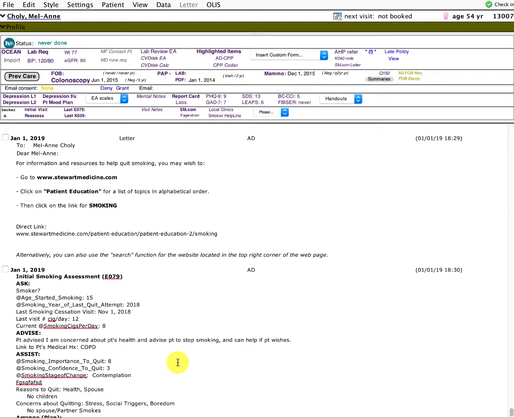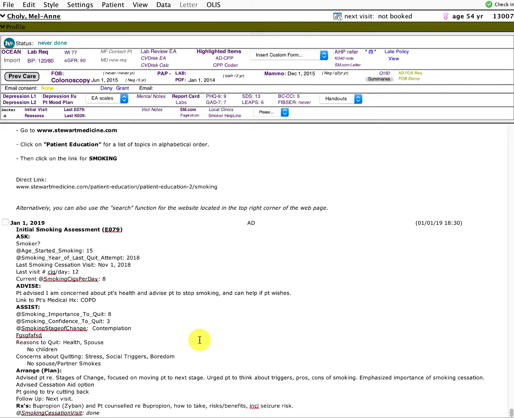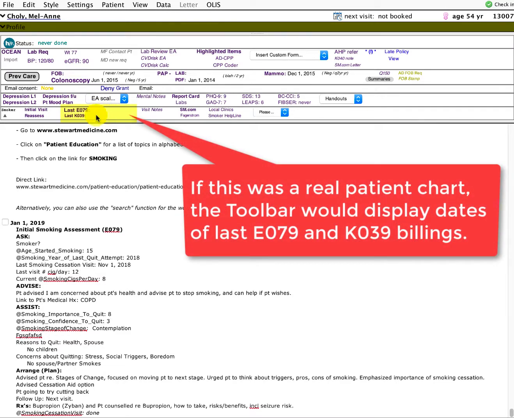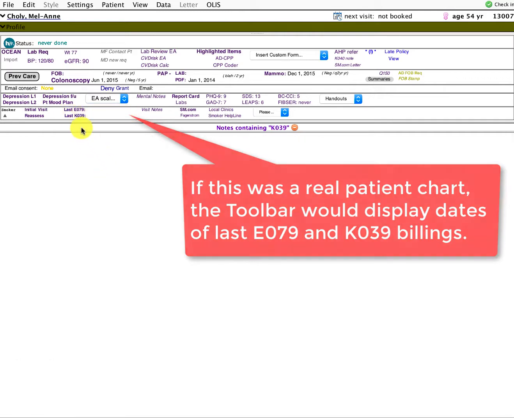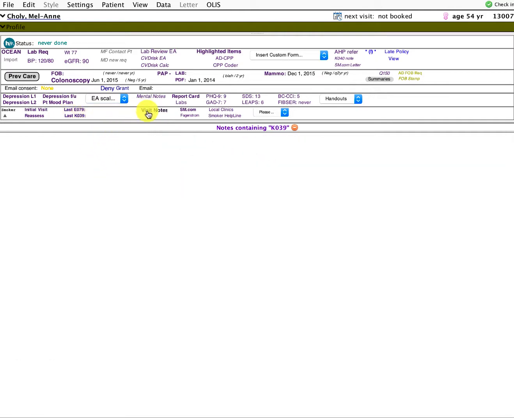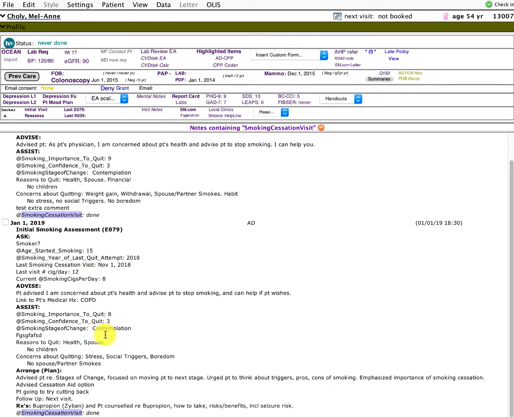And so let's say that's a visit that we had January 1st today. So this is a fake patient, so we don't actually have the billing codes in here, but this toolbar will bring up the date of the last E079 that was billed. As well, you can click this and filter out visits that you've had for E079s in the past. Similarly, it would do the K039s, the same thing for the date of the last billing code would show here, and it would show you could filter out K039 visits. Or I have it here that you can filter out all smoking cessation visits that are documented, so both E079s or K039s if you had it there.